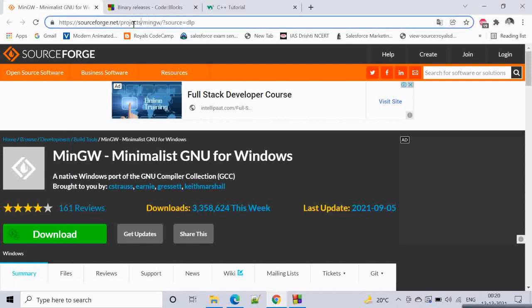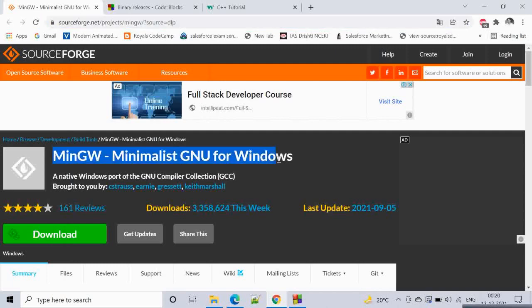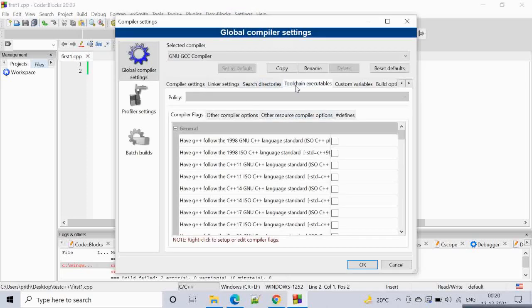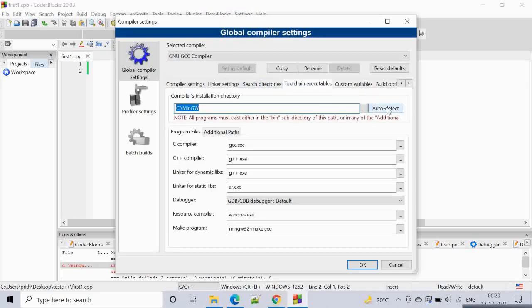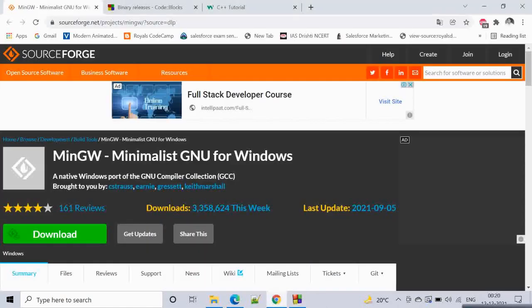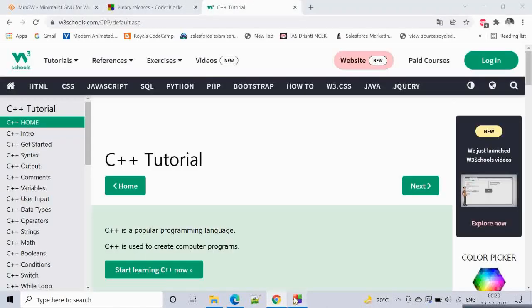Once this is installed, open Code::Blocks, go to settings, compiler, and over here click on auto detect. If you click on auto detect, it will automatically detect the compiler. Click OK and you are good to go. So now we will learn classes. We will be building a calculator app and we will see how it works.